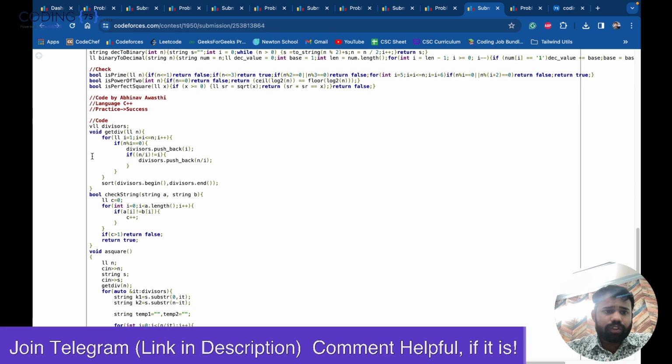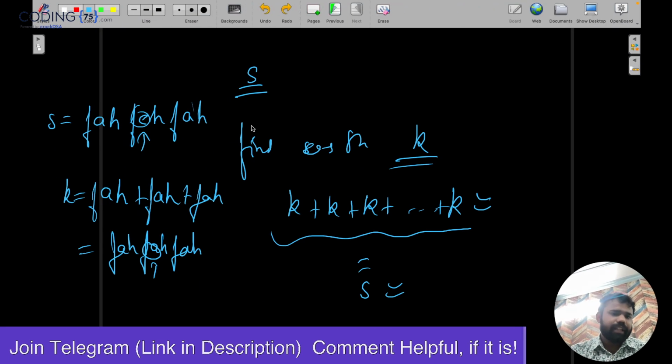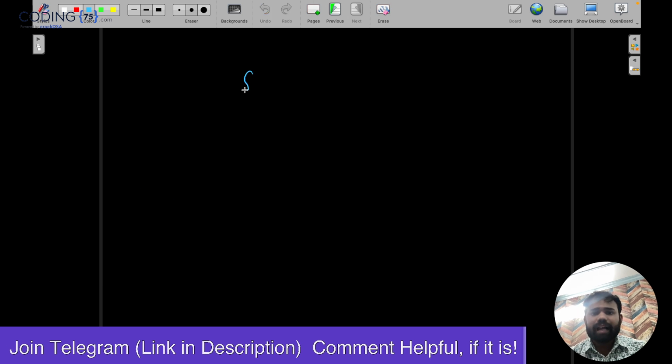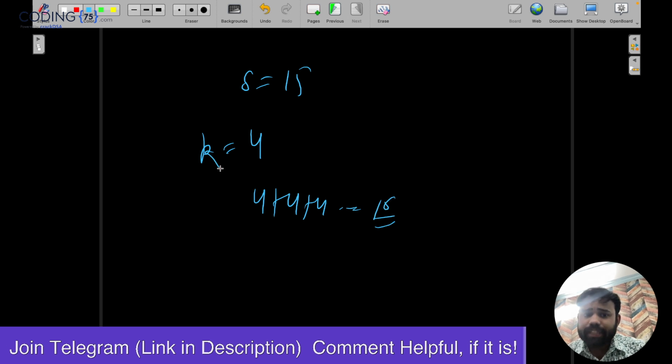Cool. So guys, first of all, if you want to have a string K, and you repeat this string K such that the final concatenated size is equal to the size of S, that means this K should be a divisor of S. For example, if the size of S is 15 and the size of K is 4, you can never make 4 plus 4 plus 4 equal to 15. Never. So in this case, the size of K should always be a divisor of the size of S.